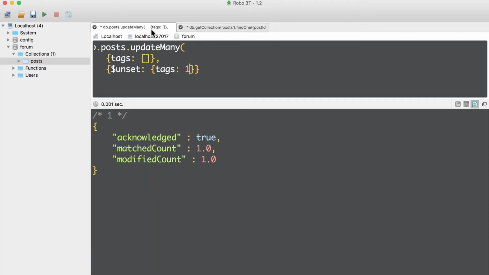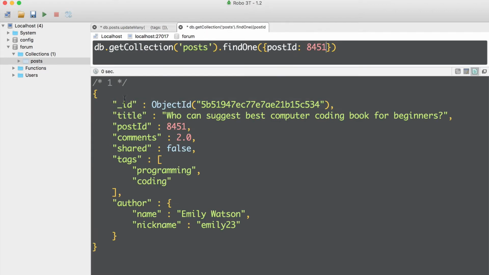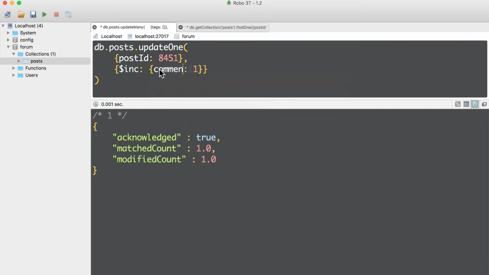Let's use the inc operator. Update 1. I'll update a specific document, post ID 8451. Here it is. And I'll use the inc operator, and I will increment comments by 1. Simply comments here by 1. Command enter. Modified count 1.